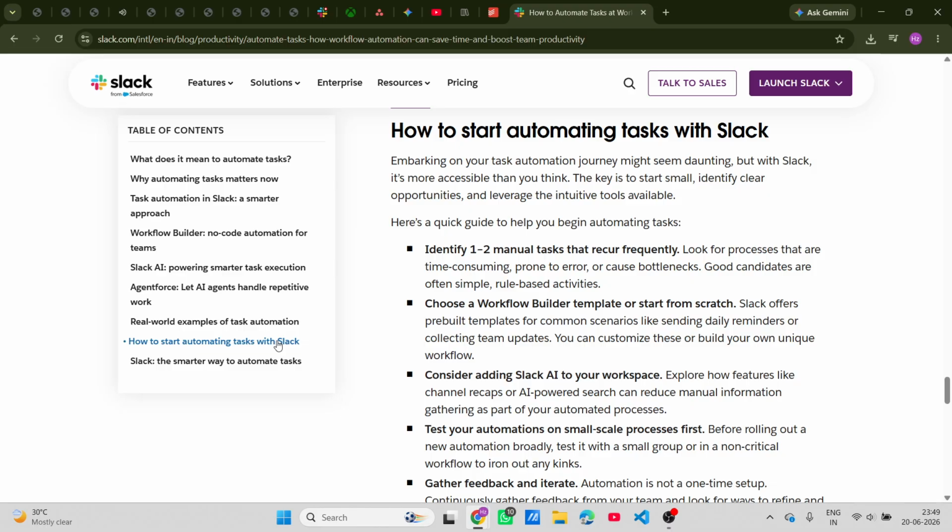If your team uses several external tools, there's an optional step where you can connect your workflow to those apps. For example, you might link it to Google Sheets to log data directly, or pull customer updates from Salesforce. This integration can save you a lot of time and keeps everything centralized in your Slack environment.